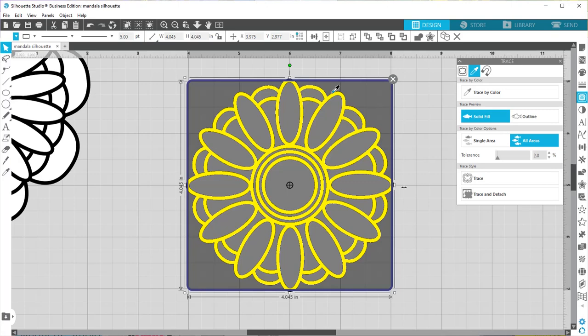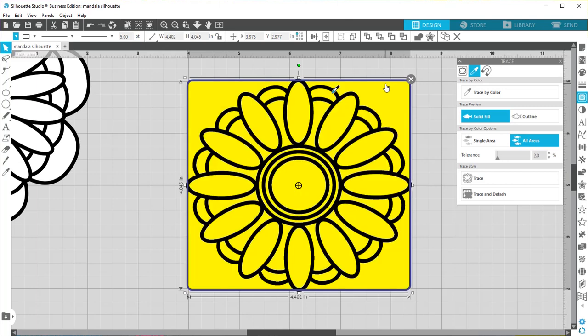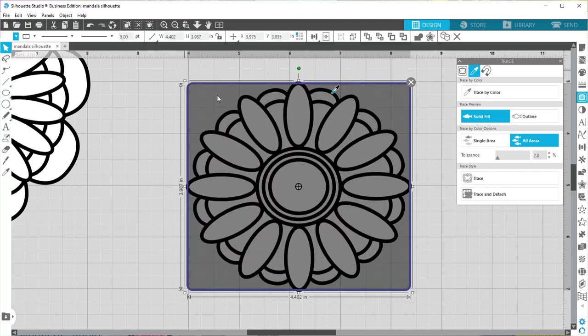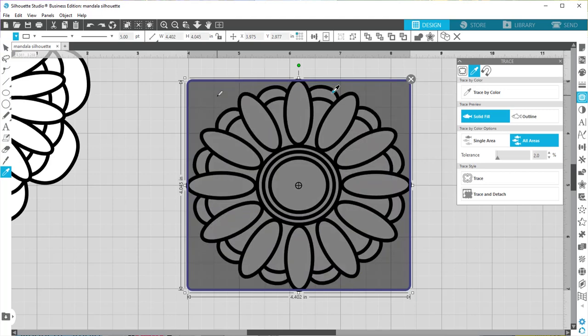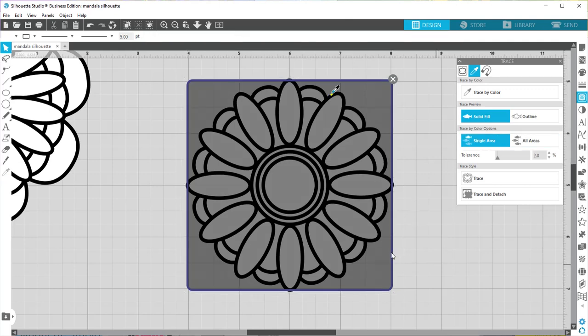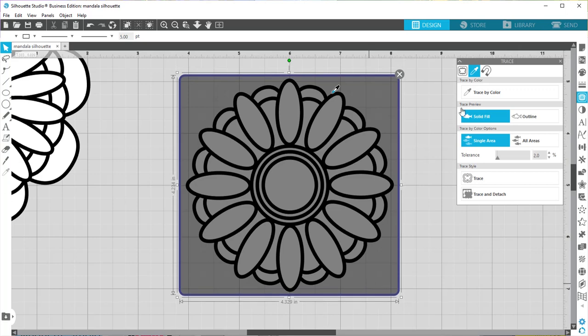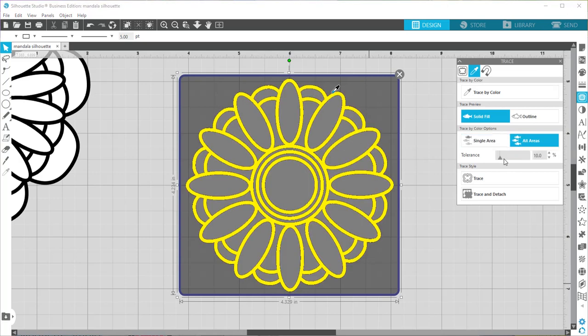And I need to just adjust the trace box. Come on, trace box. I'm just going to undo because it's distorting my design. So I'm going to click off, and then I'm just going to click my trace box, and I'm going to stretch out my trace box so I get all of the pieces. I can just scoot this down. Okay, once everything's in there, I'm going to hit trace all areas, and then you can adjust your tolerance.